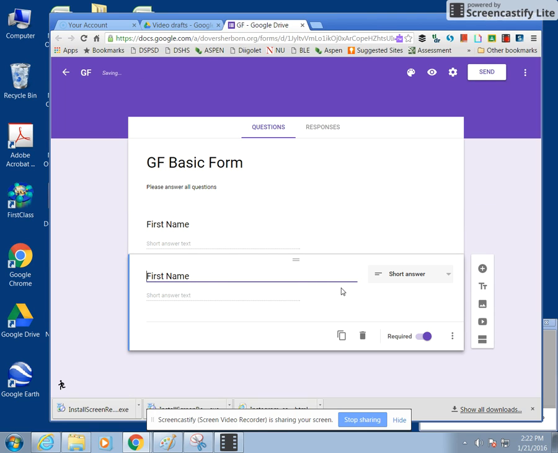I'm just going to duplicate that question, and type in last. And that was pretty easy. You can see because I duplicated it, it is also a required field. If I didn't want it to be required, I would just unselect it, but it makes sense to have it required.